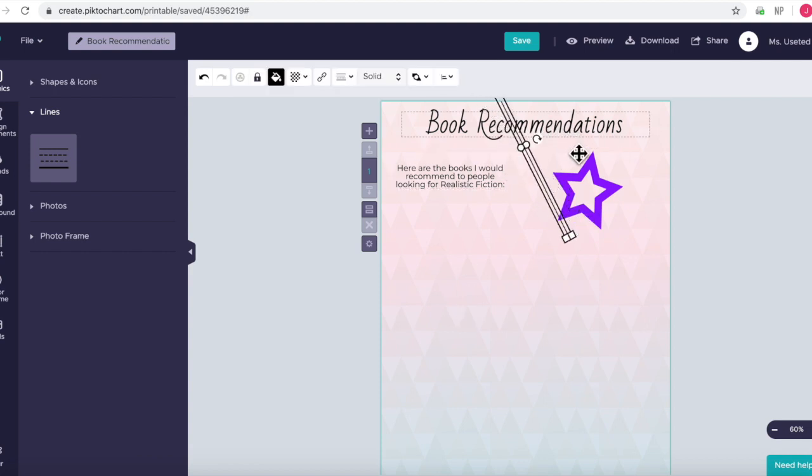The other thing that you can do with lines is you can rotate them and you can use them as a divider. So maybe I want to split my Piktochart into 2 columns. A line would be a great way to separate one side from the other.